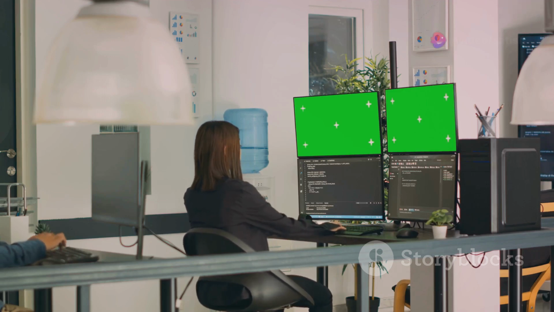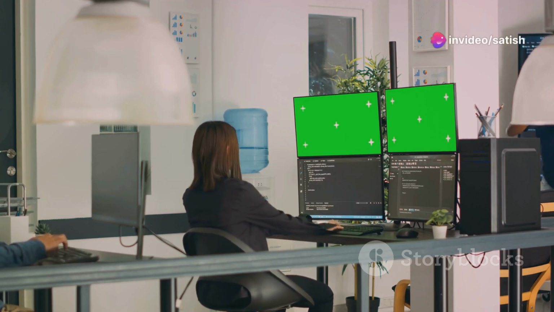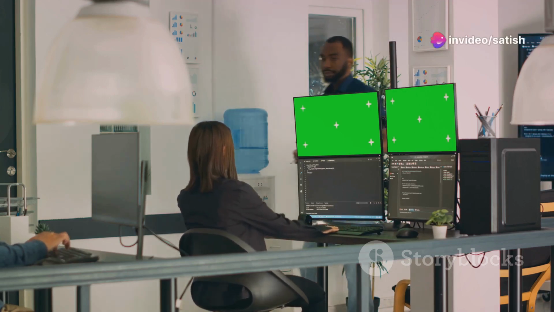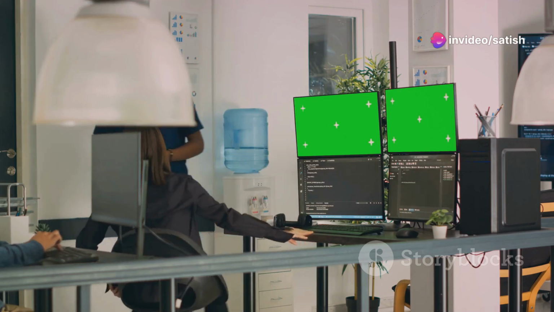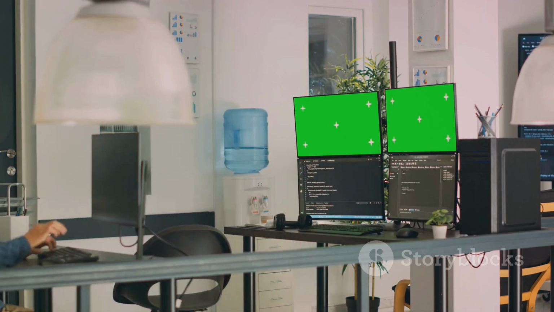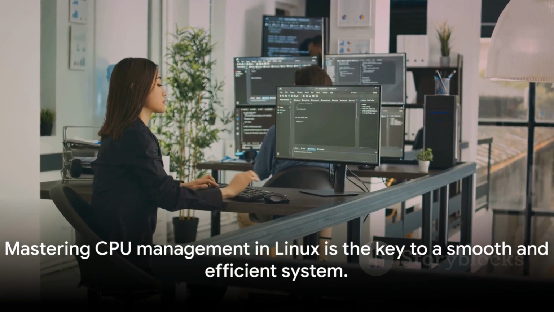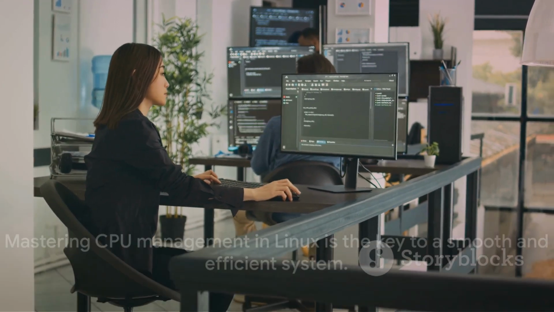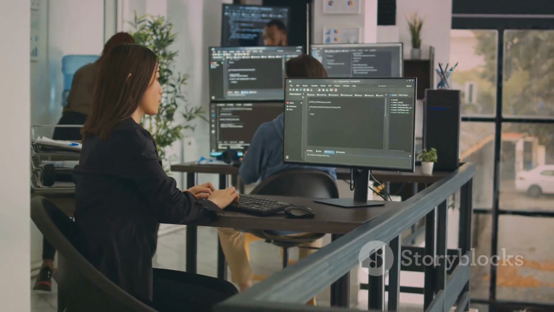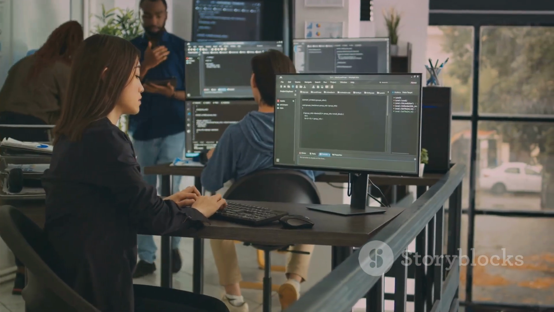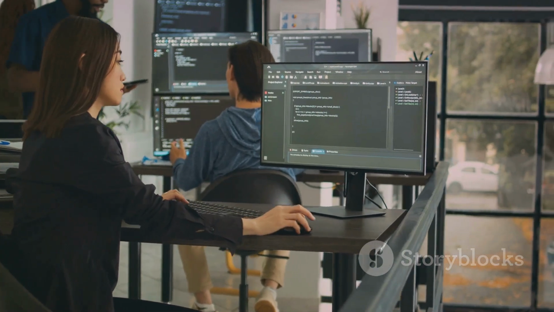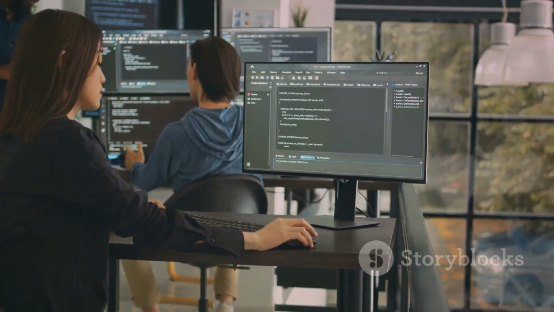Each of these aspects plays a vital role in optimizing system performance, improving resource utilization, and ensuring the reliable operation of your Linux system. By mastering these aspects of CPU management in Linux, you will be well on your way to ensuring a smooth and efficient system. Remember, knowledge is power, and with power comes great responsibility.